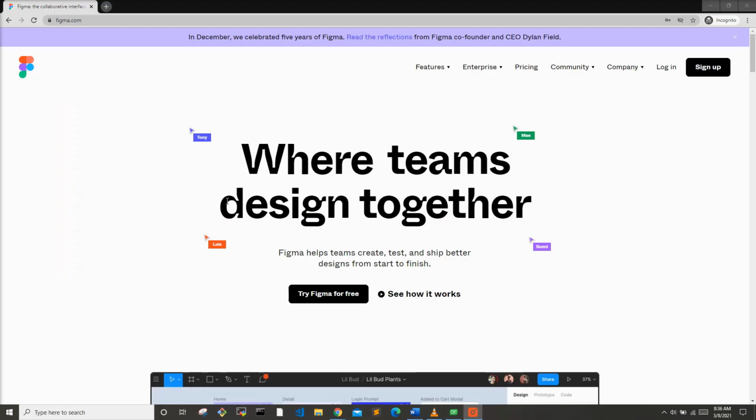The tool we're going to be using today is called Figma. It's a free web-based tool. There is a desktop application you can download as well. I actually use this at work whenever a new project is presented to us. I like to develop some mockups in this tool.